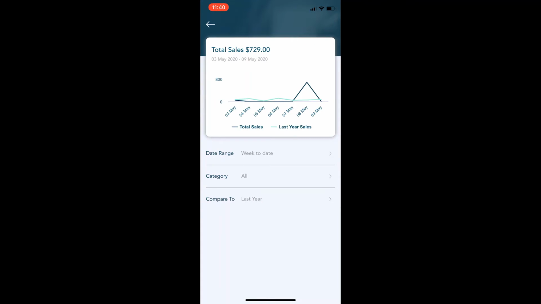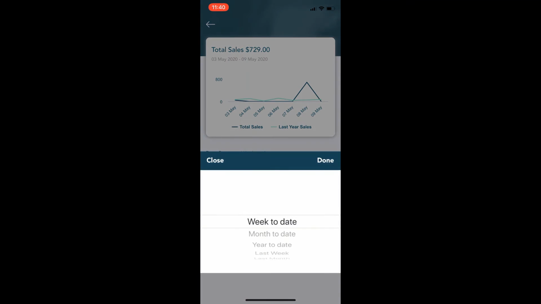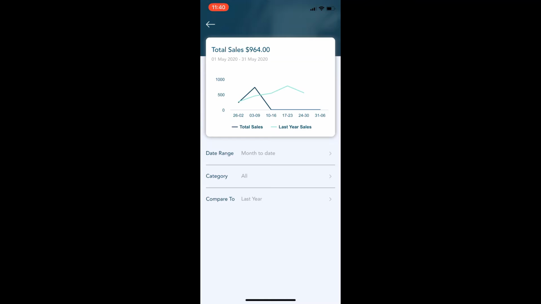So now we all know total sales is a total number of units that you sell, regardless how much money you're bringing in or whether or not you're making a profit. So this is going to show me right now I have it defaulting to week to date, to all my categories, and compare it to last year. If I wanted to see how have I been doing month to date, year to date, last week, last month, last year, I can go ahead and customize my reports, but I can see how I'm doing.